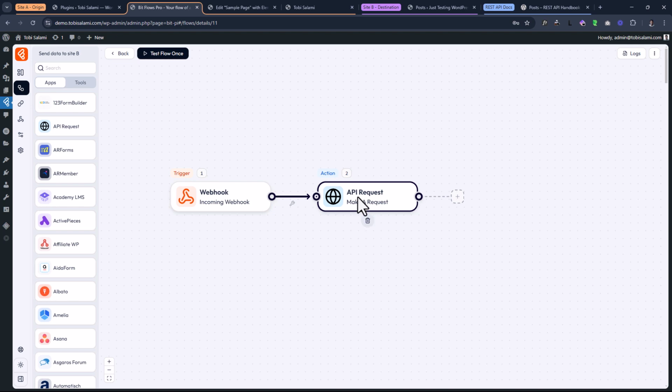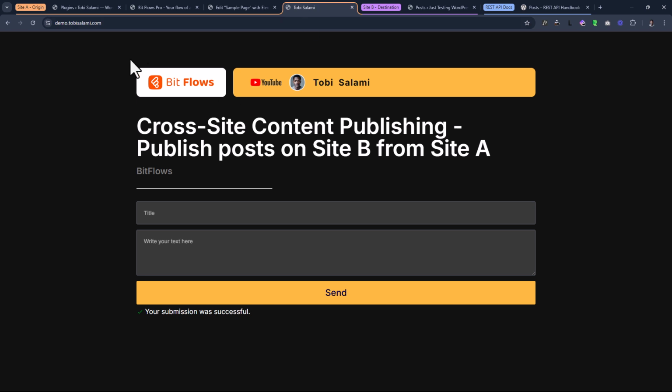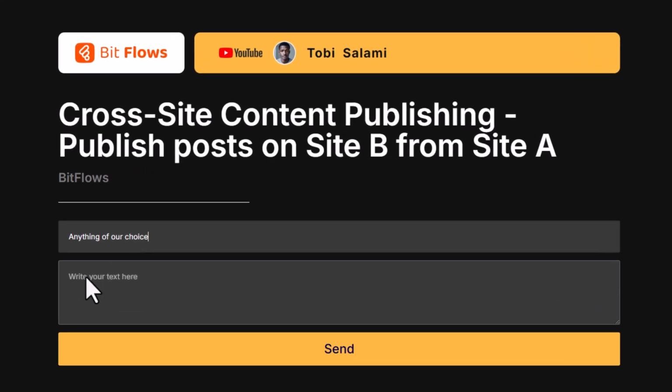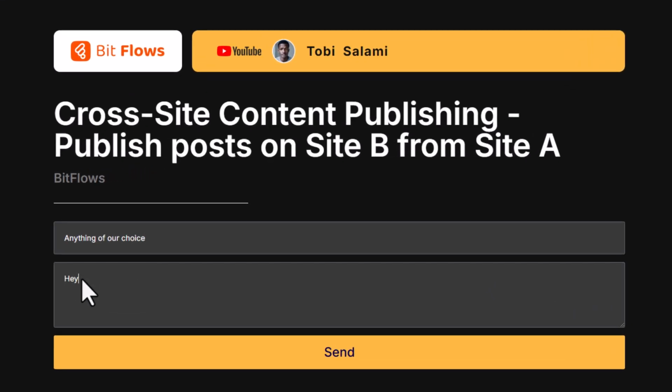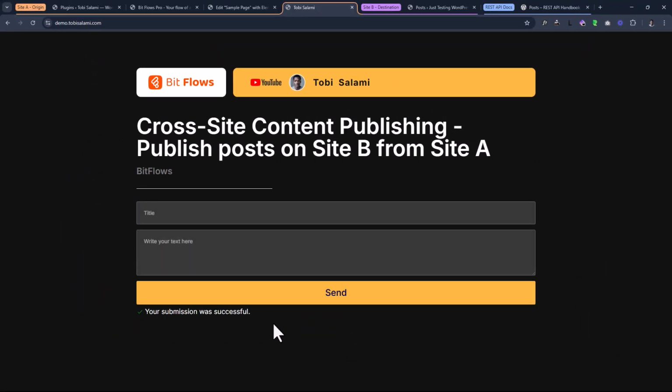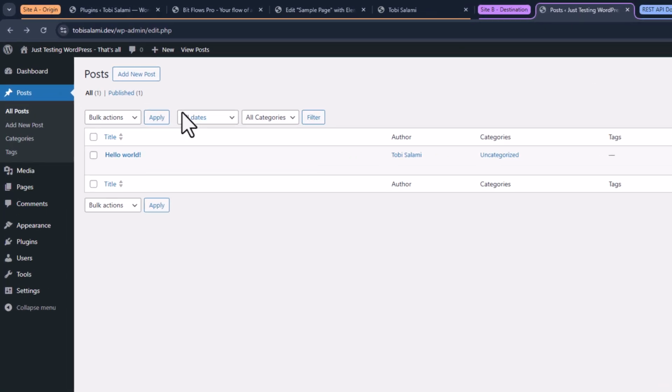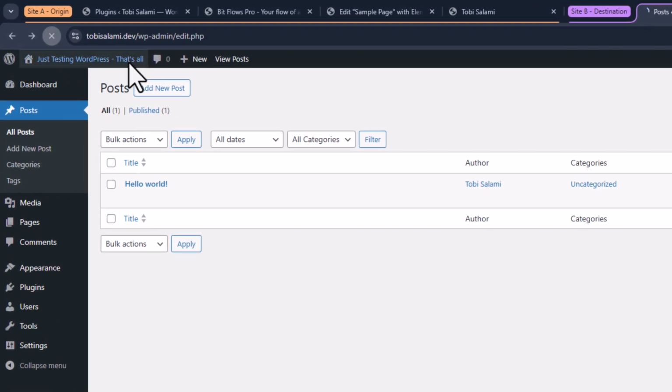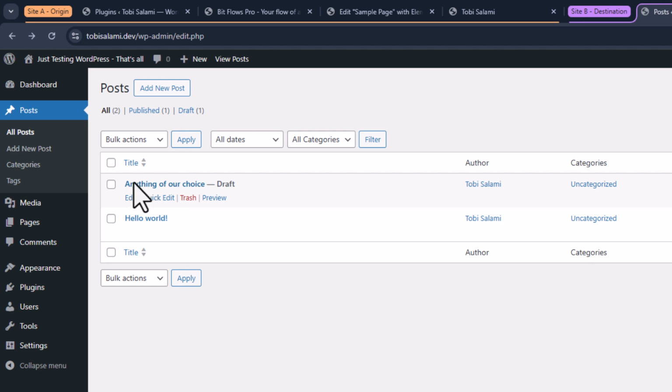We can test this out right now. Let's see if it actually does work. If we come inside of the front page here and we can refresh if we want, we can come to title here and just type in anything of our choice. And inside of content here, we're going to say, hey, how are you doing today? And then once we're done with that, we click on send, and that data is sent to the webhook. We see your submission was successful. That is excellent. Now I want to come to site B and see if we have that post created. We just want to take a look at it by refreshing, and there we have it. Anything of our choice on site B, ready to go. Excellent.